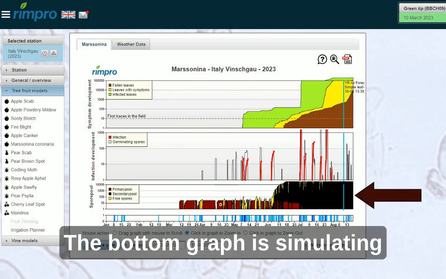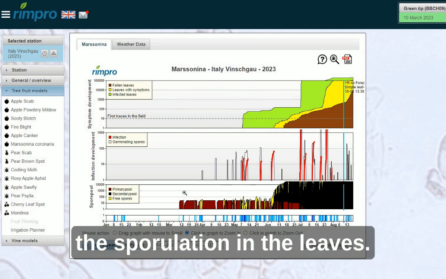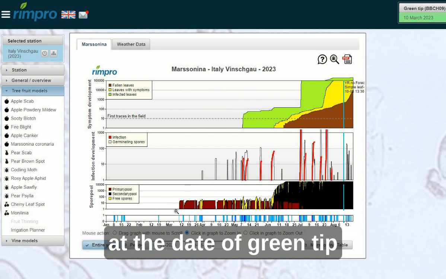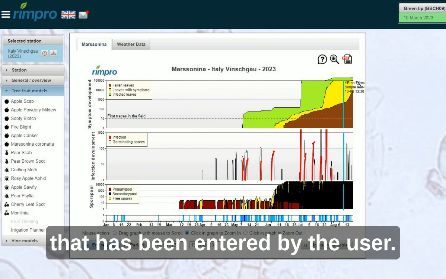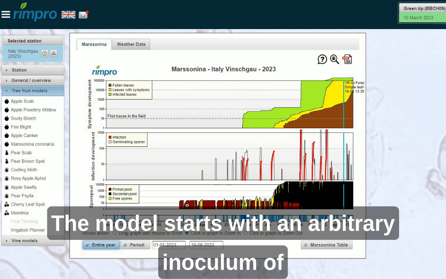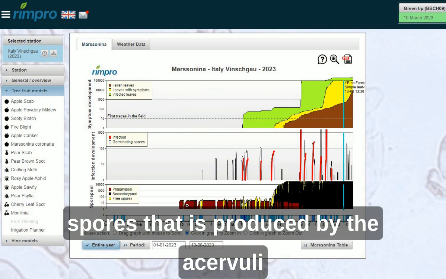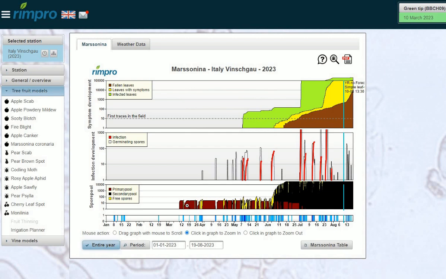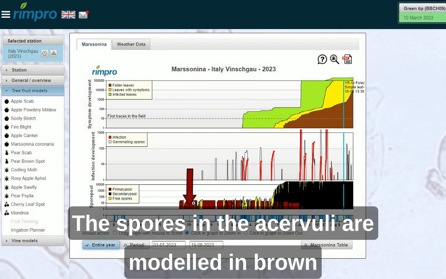The bottom graph is simulating the sporulation in the leaves. The model is starting mid-March at the date of green tip that has been entered by the user. You can see up here the date of green tip. The model starts with an arbitrary inoculum of spores that is produced by the acervuli in the overwintering leaves. The spores in the acervuli are modeled in brown.